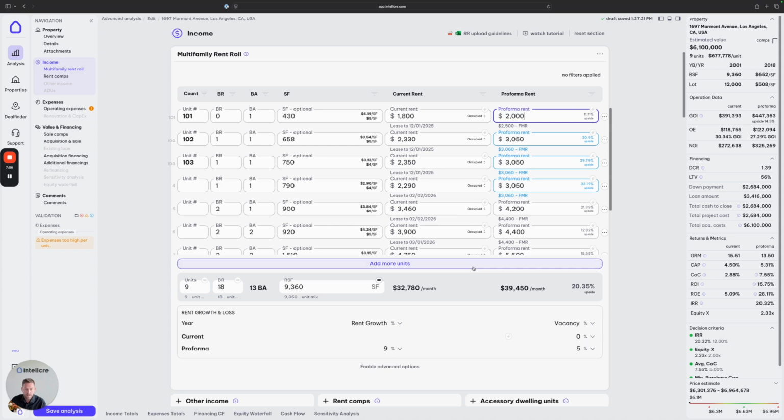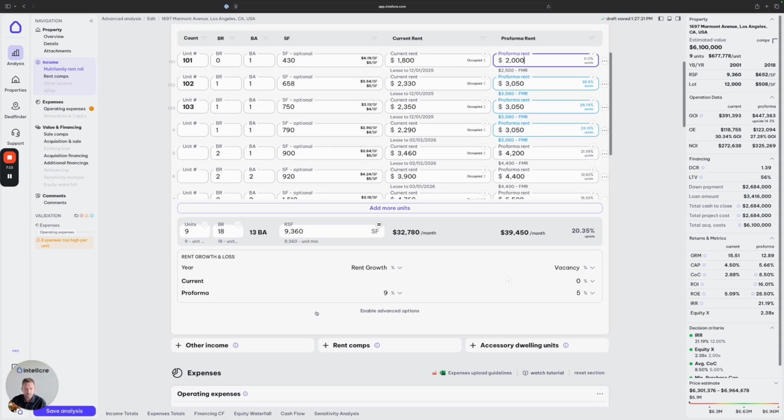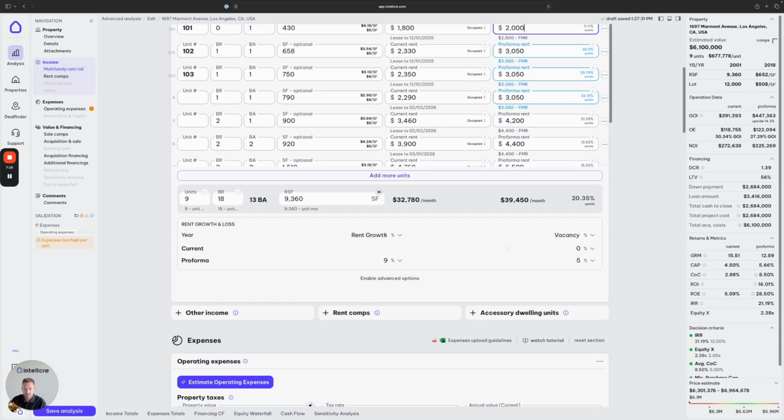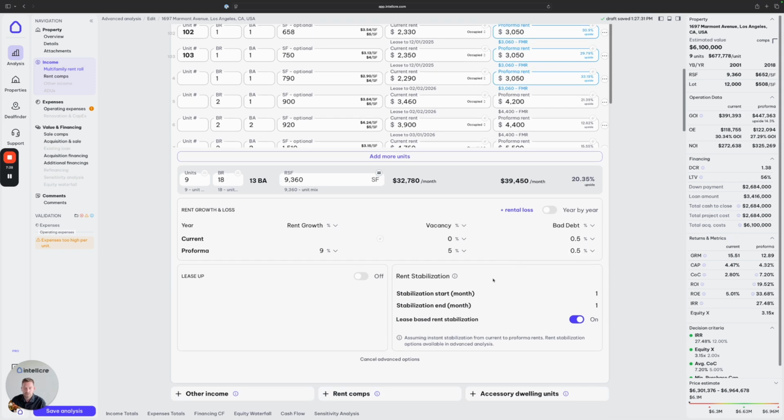Okay, right. Let's go to the rent growth and loss controls that we have right below the rent roll. This is the basic format. So we have assumptions around pro forma rent growth and pro forma vacancy. These numbers are automatically pulled by the platform, but you can also override these numbers in the platform settings in the analysis configuration.